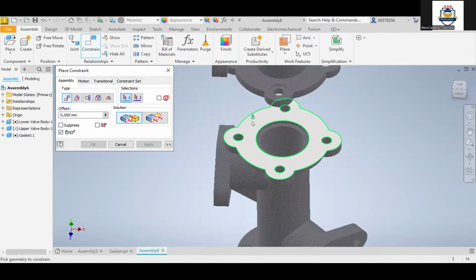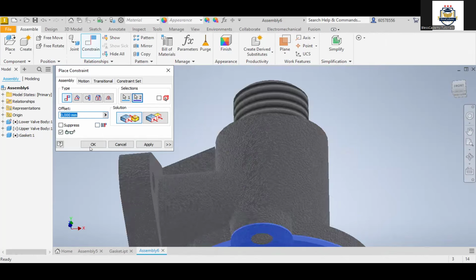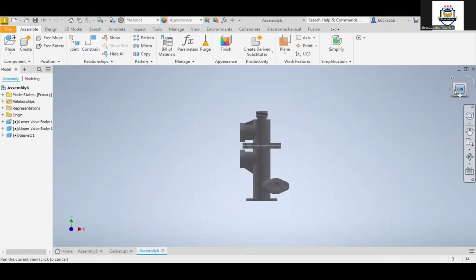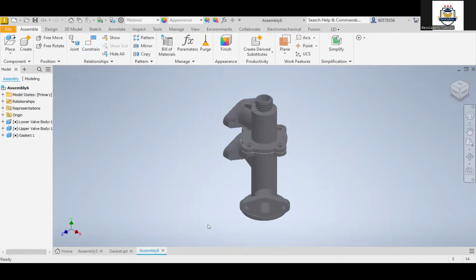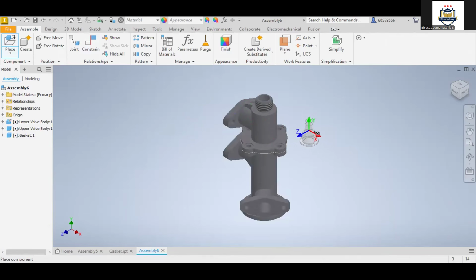Now we constrain the surface of the gasket with that surface. So we've got that. This is what we now have. And for another part, we go to place. Let's now take on our nozzles. Let's start with the small nozzle.